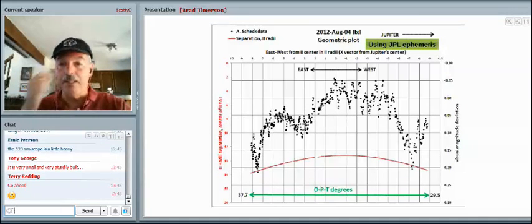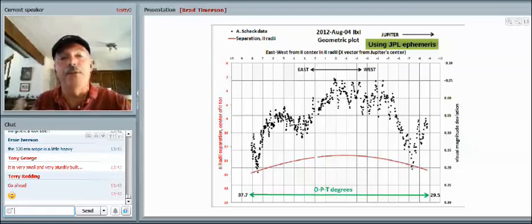Taking JPL ephemeris, I can also plot things differently. In this particular plot, if you look at the top, instead of it being photometry versus time, this is photometry versus radii out from the center. It allows us to see geometrically where events occur relative to the center of the target body. Let's go to the next slide.